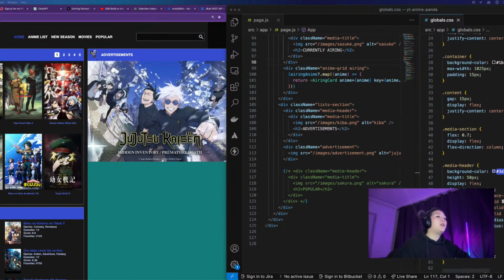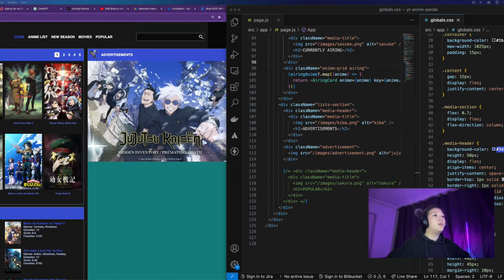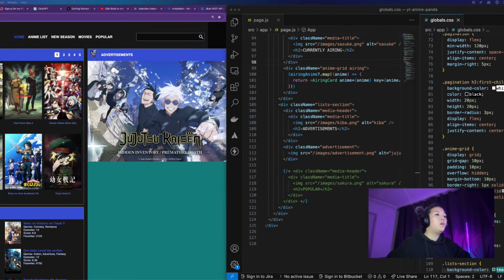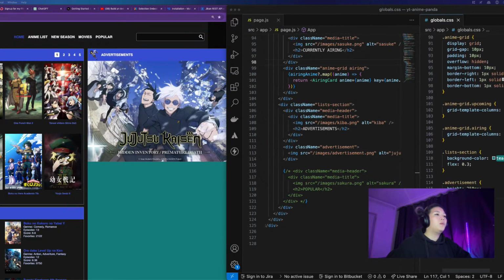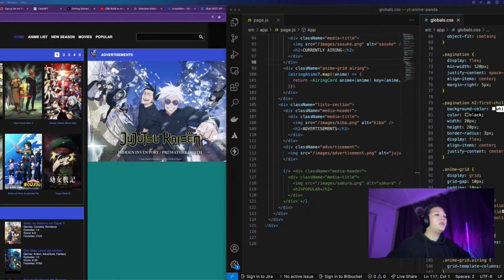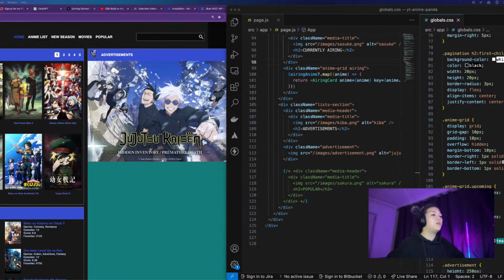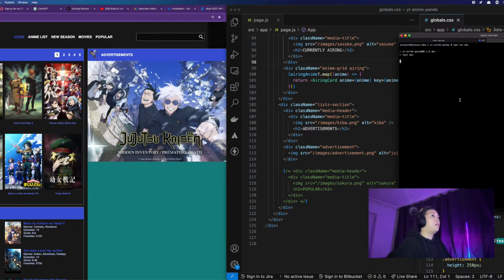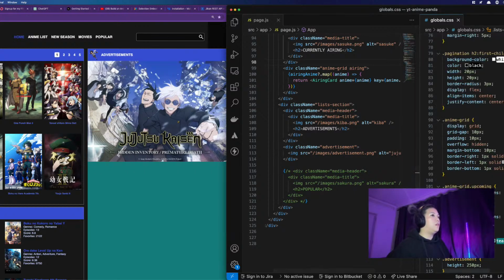Oh, I think I know. Or is that not true? Well, the list section, I gave that a flex of 0.3. Maybe that's not correct. Okay, that does not have any effect. Okay, first turn everything off, then turn everything on. This is a bit odd.